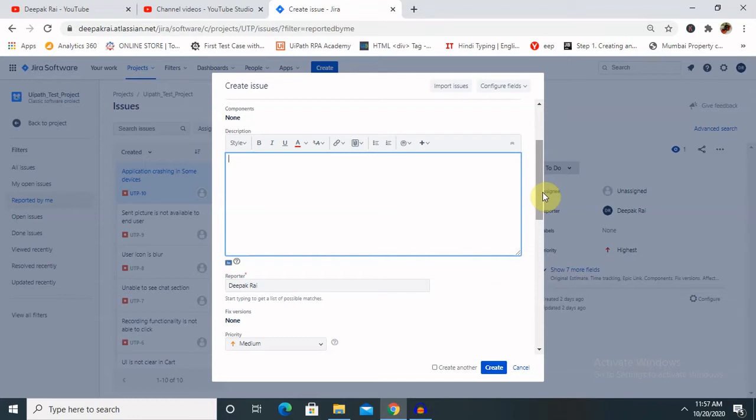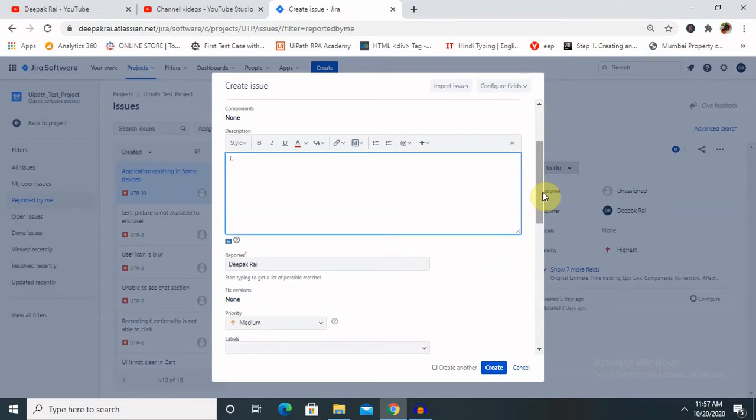First is precondition: for reporting any defect, do we have any precondition? Then the second is steps to reproduce. Third is actual result. And fourth is expected result.